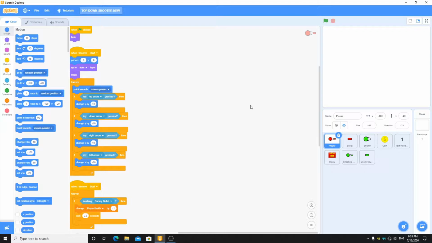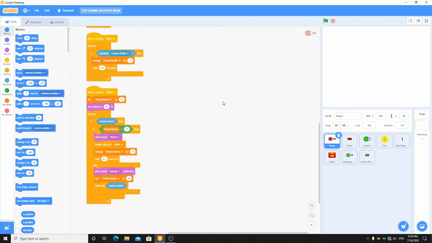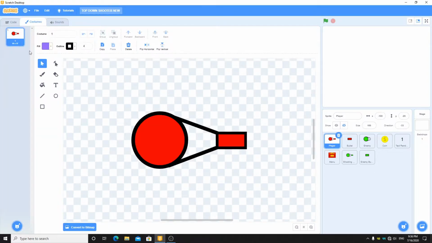Hey, what's up, guys? Today I want to show you how to add weapon switching and ammo in your top-down shooter. So let's get started. First of all, we'll add weapon switching. Weapon switching is like we will switch between these guns.